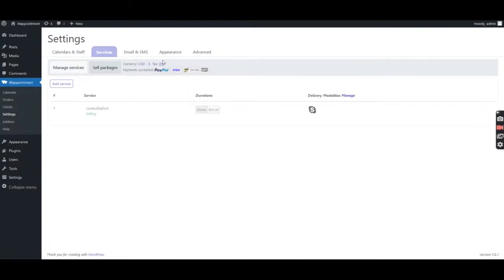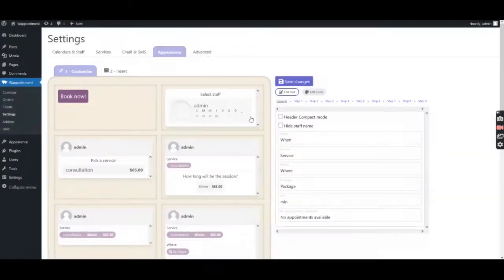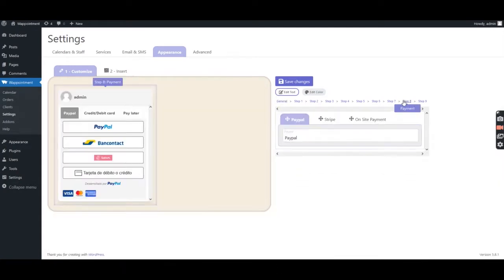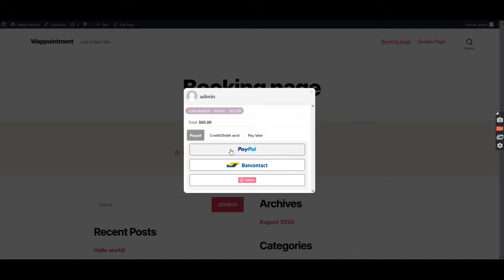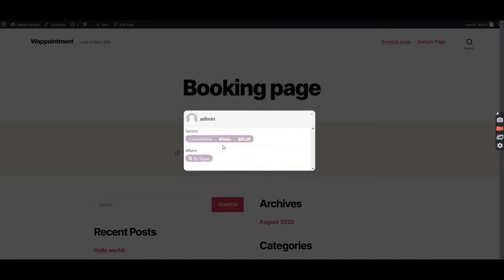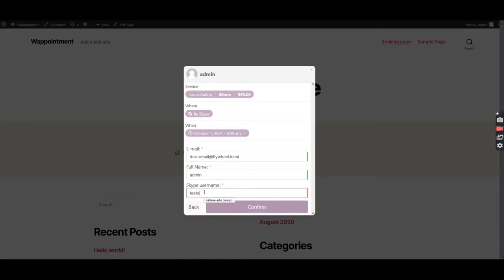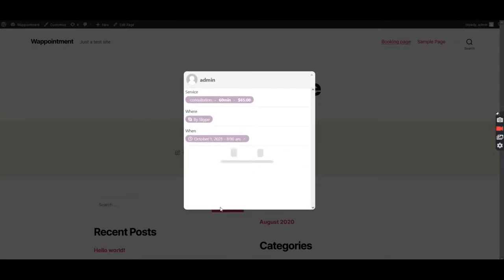Now we're going to head to appearance as a new step has been published. If you go to payment, now you can see PayPal has its own tab. And so that's how it will look for your end user. So let's try to get booked through PayPal. Let's try to pay an appointment with PayPal. So let's select a slot, enter the details, test account, confirm.